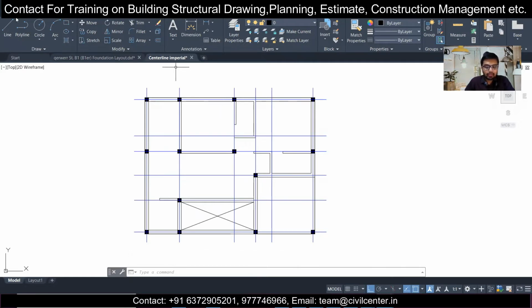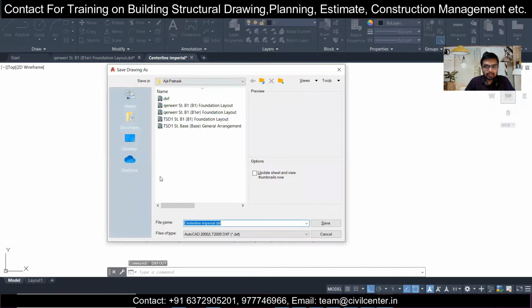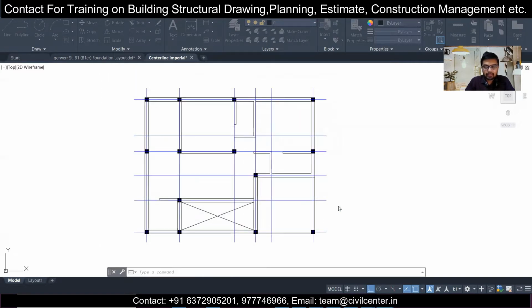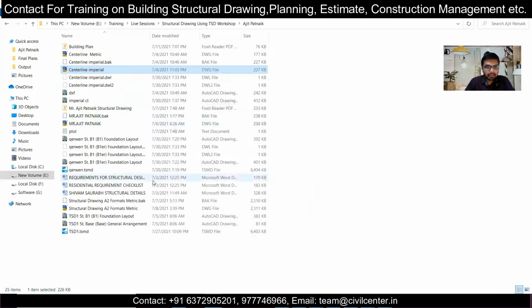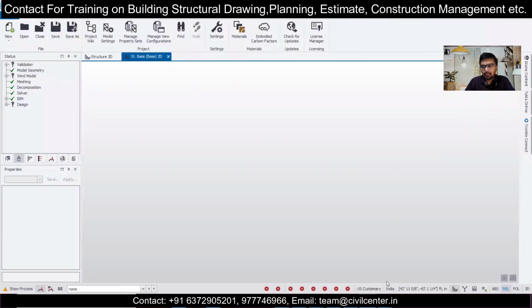After that, you can just go here, DXF out, and we'll save this particular file here. I'll go here, name it imperial center line, and save this. After saving this as DXF, I'll also copy the location, just in case I need it. Let's copy the location, Ctrl+C, and then I have opened a new Tekla file.